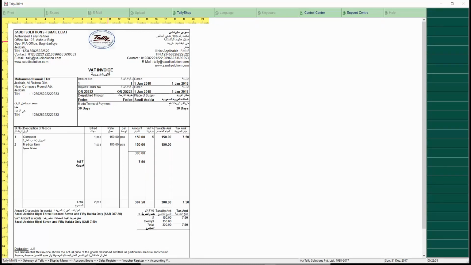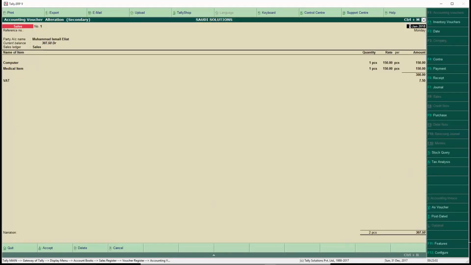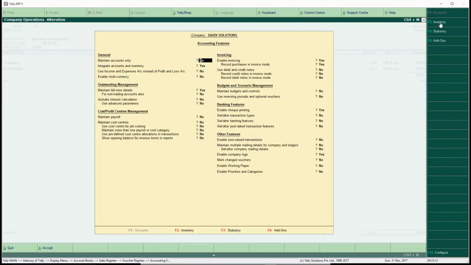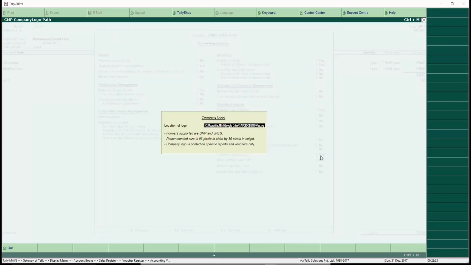Now, to get the central logo, how do we get it? From any screen of Tally, you can click on F11 Features. It's the same features from wherever you click. Click on Features, go to Accounting Features. You can see under Other Features, Enable Company Logo. Click yes and locate the JPG format of your logo. It can be anywhere, so just locate it.